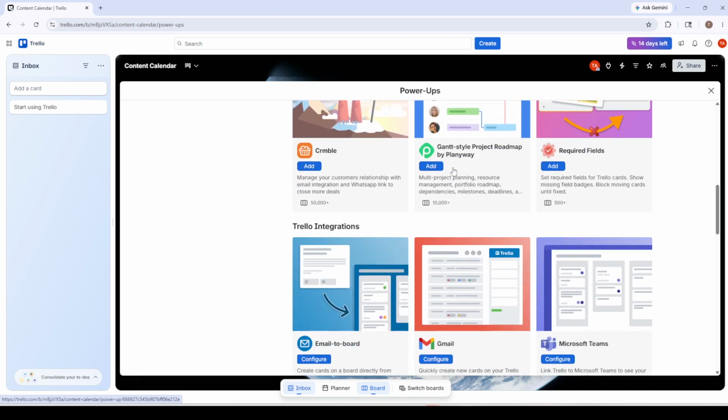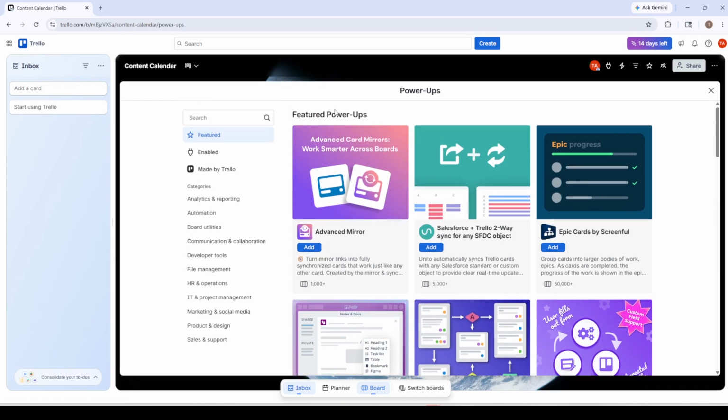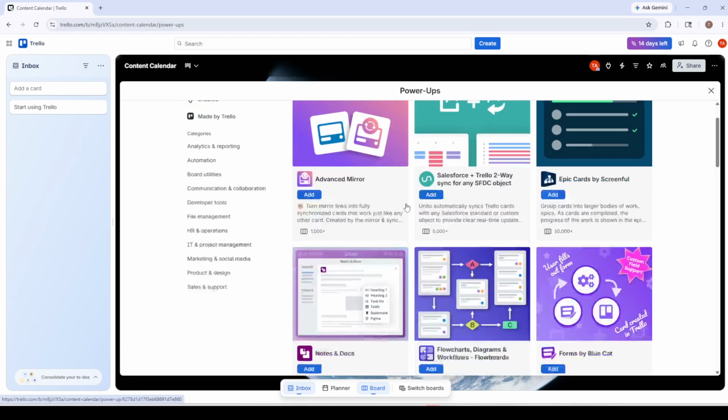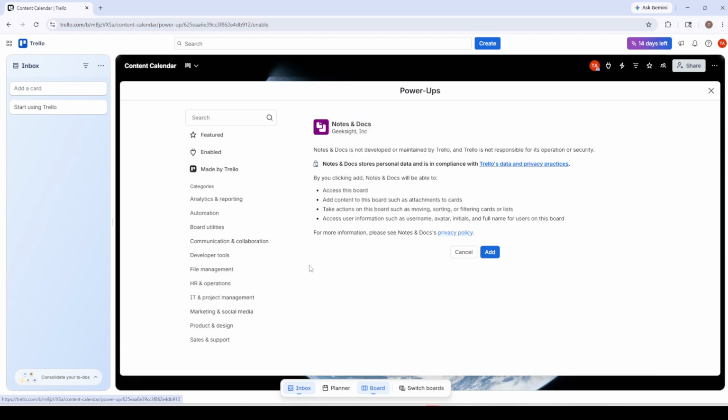Now, use the search bar to find the specific tool you want. Type the name or a keyword, then select the option that best matches what you're after. Click the Add button next to it. Depending on the power-up, the button might read Add or Enable, but the idea is the same. You're turning it on for that board. After a brief moment, Trello will confirm it's been added.